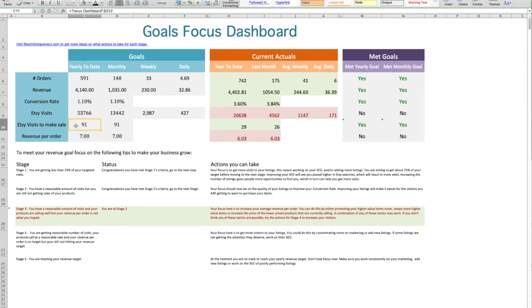So these are just averages based on average sales. So again, we're looking at 91 visits it takes to make a sale based on the conversion rate that's there. And we've got those figures that you can look at on a yearly, monthly, weekly and daily rate. So you know that each day you need to make £32.86 to reach your target. So you know kind of where you are.